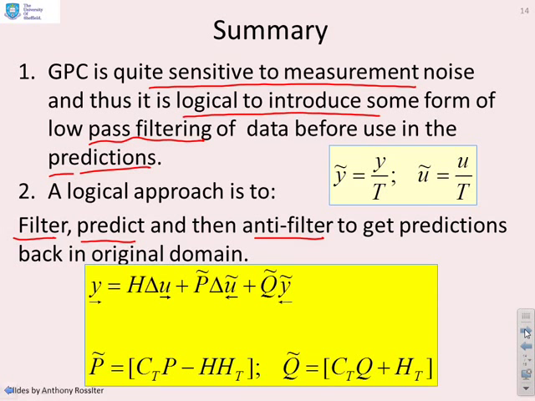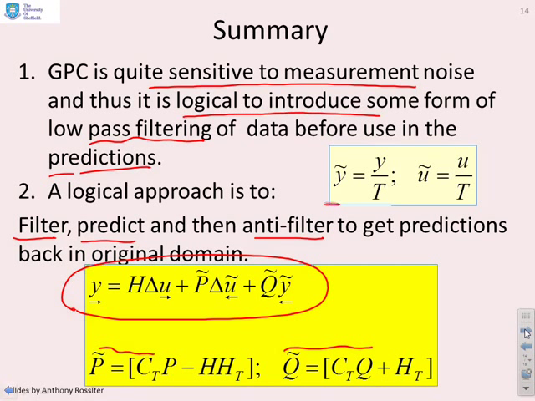With a little bit of clever algebra, you can show this reduces to using prediction equations like this. Y future equals H delta u future plus P tilde delta u tilde past plus Q tilde y tilde past, where P tilde and Q tilde are given here, and the key thing is that you are filtering the output data and you're filtering the input as well.